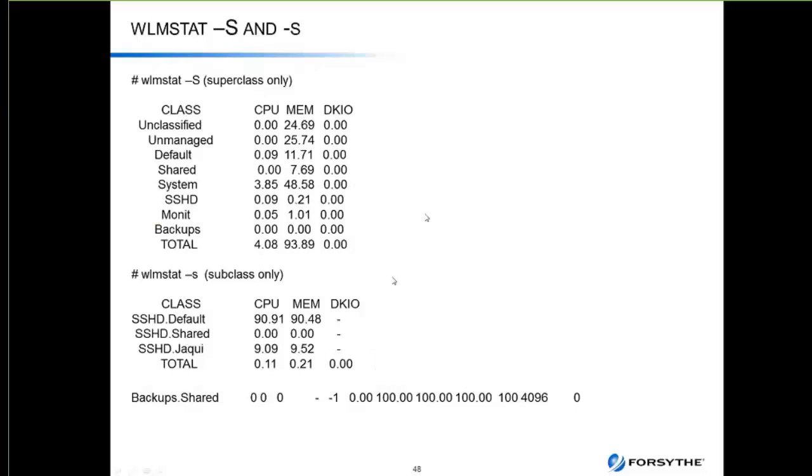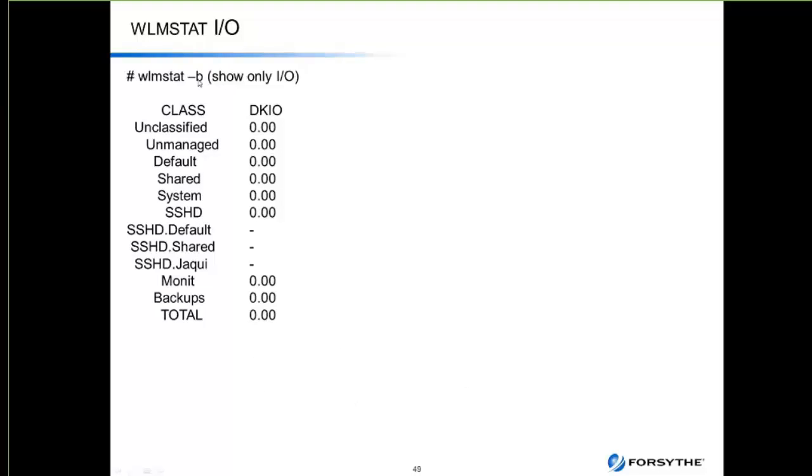You can also just tell it to display the superclasses, and you can tell it to display just subclasses. Here you can tell it just to do blocked I/O. Remember, I didn't put any limits or anything around I/O, and this wasn't a particularly busy system, so you're not going to see much there.